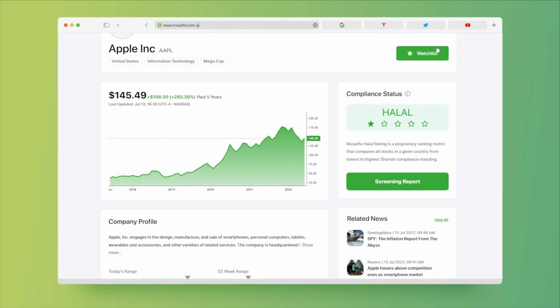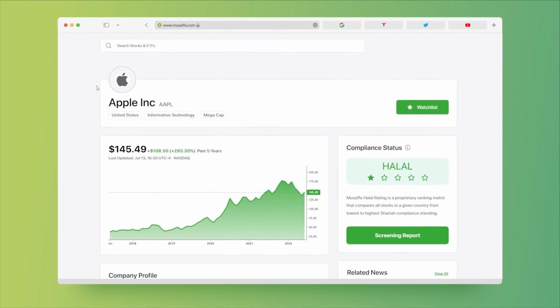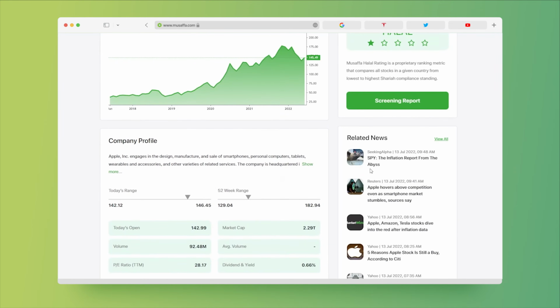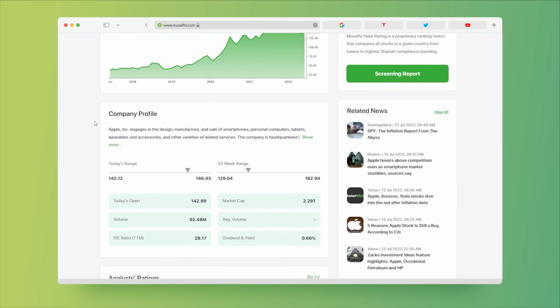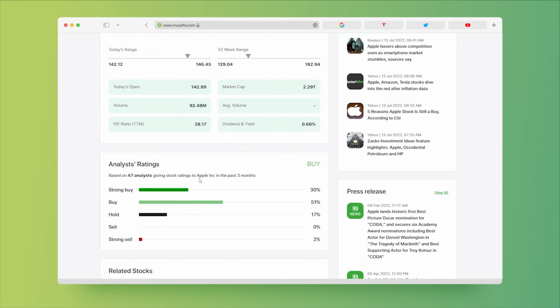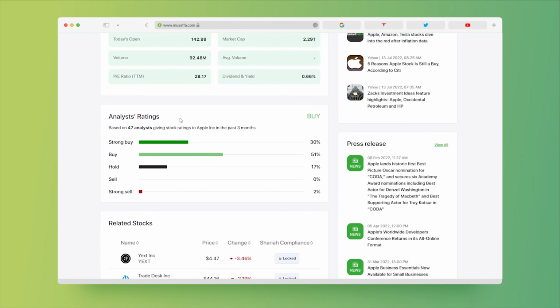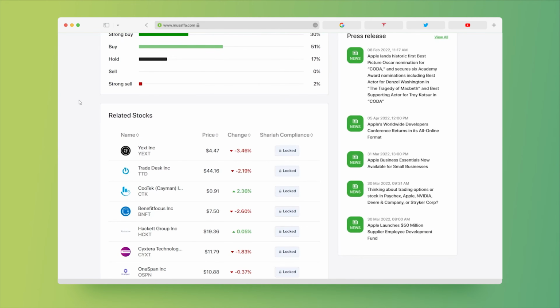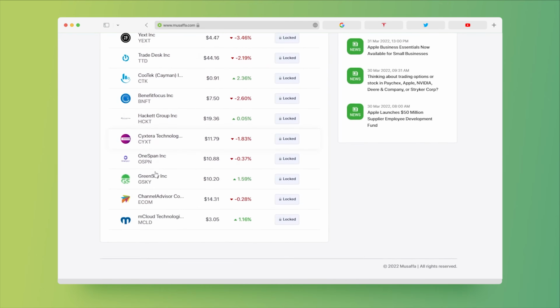Okay, now let's get back to this page. We provide a lot of information about the stock itself. You can look at the chart. You can look at related news. You can look at company profile and certain metrics. You can look at the analyst ratings, press releases, and other related stocks and alternatives to Apple.